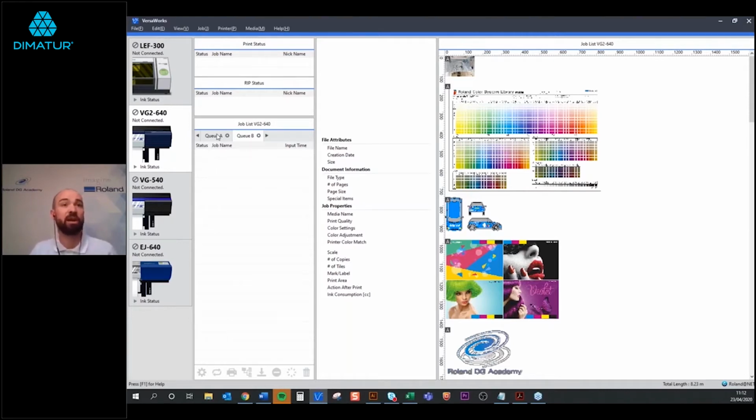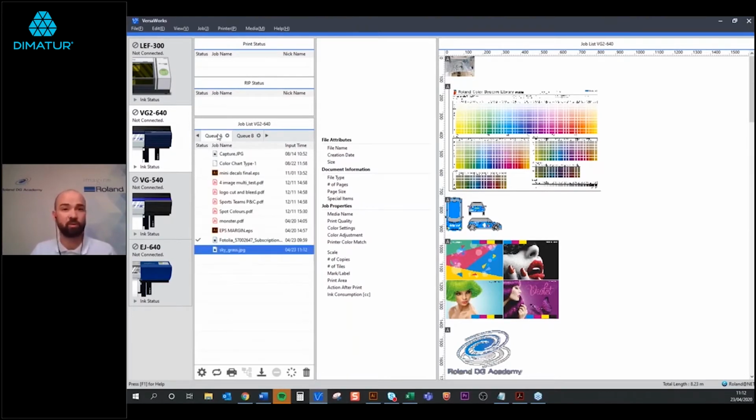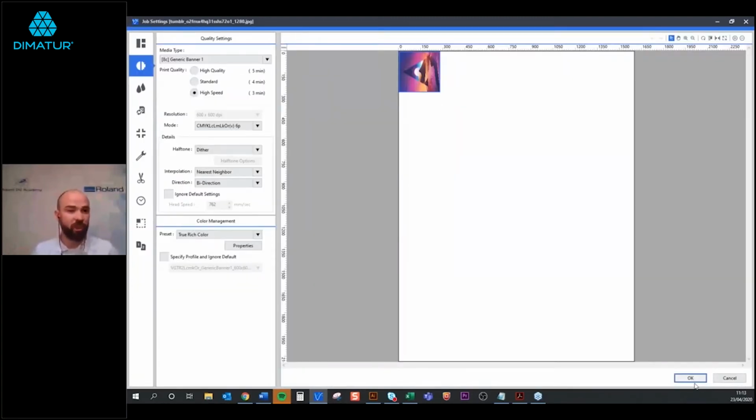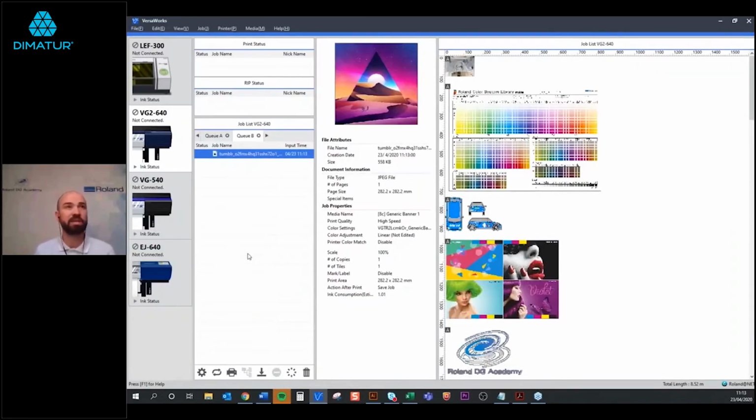And if I open it up, we'll see that the default settings already applied to that job are banner and high speed, because I changed those in my queue settings. So that's a quick introduction to queues, why and how to use them. They're not set up in any specific way, but you can configure them to suit your needs the best.